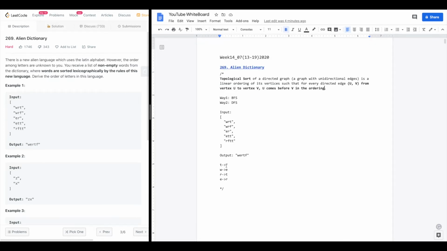Right now we got those relationships by analyzing the first example. But before we go deeply into this problem, I want to introduce the algorithm first. It is topological sort. Topological sort is for a directed graph, a linear ordering of its vertices such that for every directed edge from vertex U to vertex V, U comes before V in the ordering. So let me give you an example.